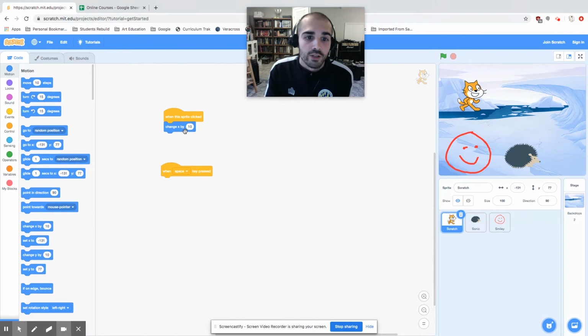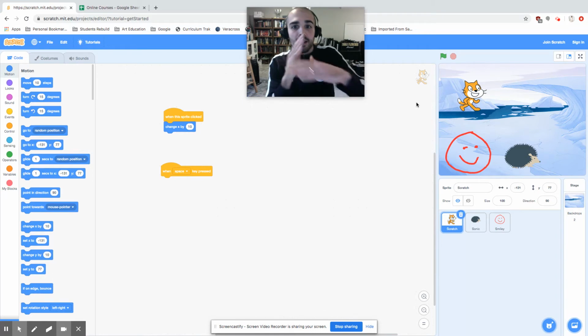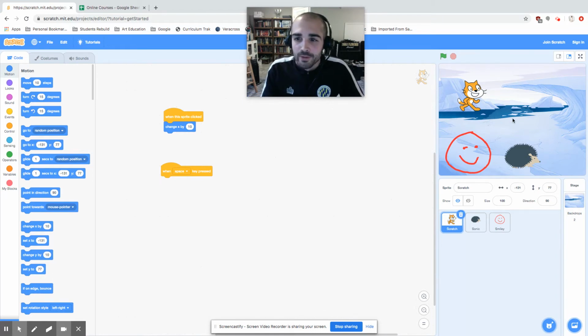So we're going to change x by 10. Okay, so he should move 10 to the right. If I had him change x by -10, he would move to the left. The same as if you had an xy coordinate plane, you would be able to see that movement. So when he's clicked, he should change by 10. Let's see what happens. So sure enough, he changes his x by 10.